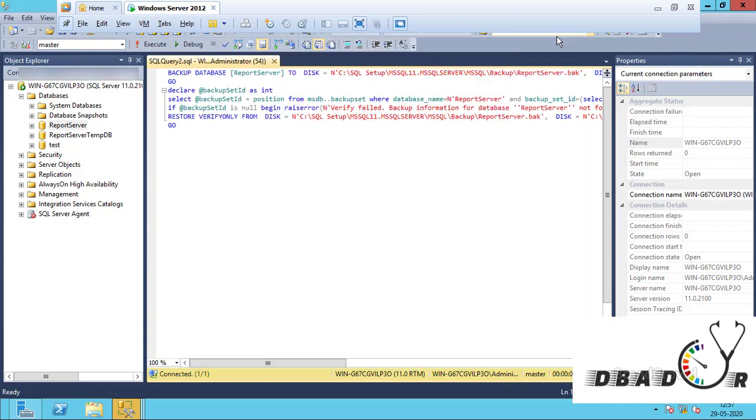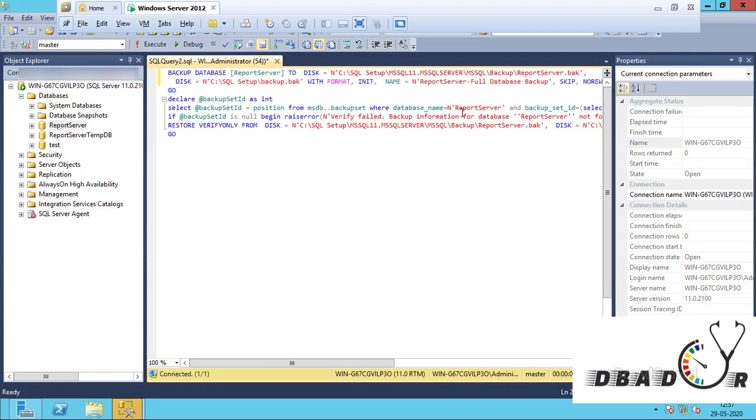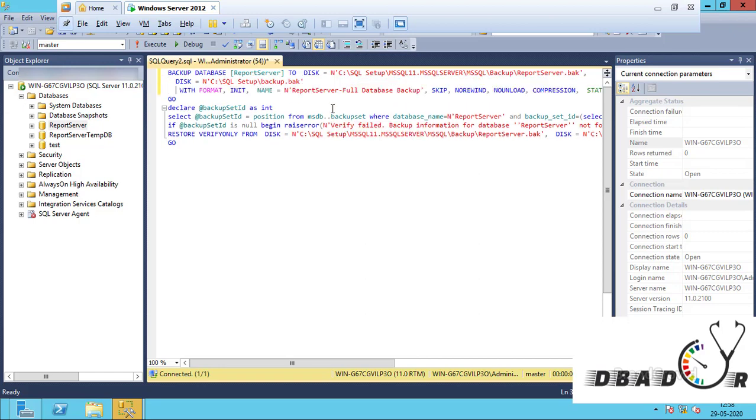Okay, so I have generated the backup script here. As I informed you earlier, these are the disk locations which we have created new. So this means a format. If we say no format, then it will append on the older media format.